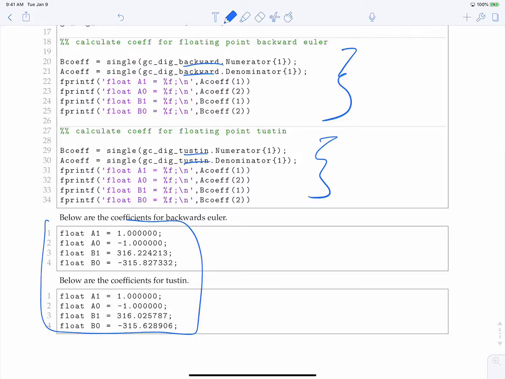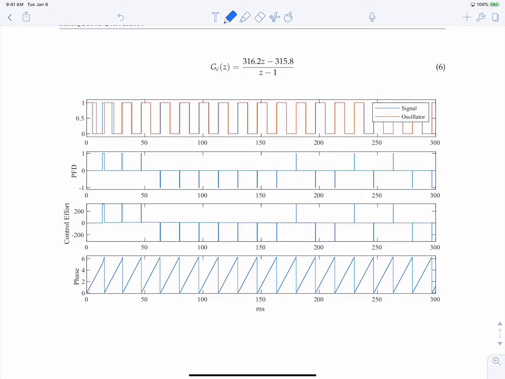These coefficients are much different than the low pass because this is implementing, or attempting to approximate, a PI or a proportional integrator. You can see the difference between forward or backwards Euler and the Tustin is very small. So the A coefficients are exactly the same. And if we look at our B coefficients, yeah, they're very, very close. So I don't think you're going to note any difference between these two in this case because of how close they are.